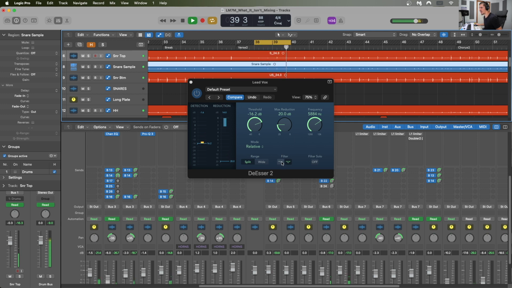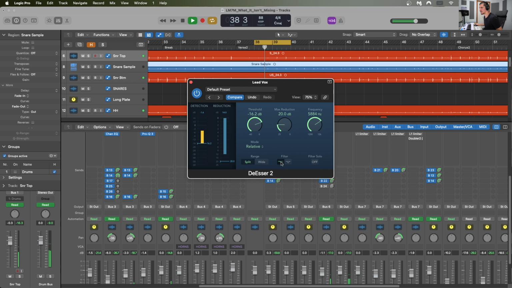And if I use this high pass right here, you hear that we lose a lot of that top end. I don't find that this one does as good a job as the other two, but I figured I would show it to you anyway.